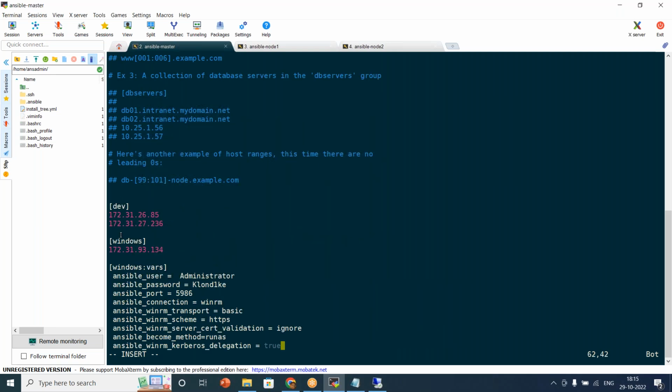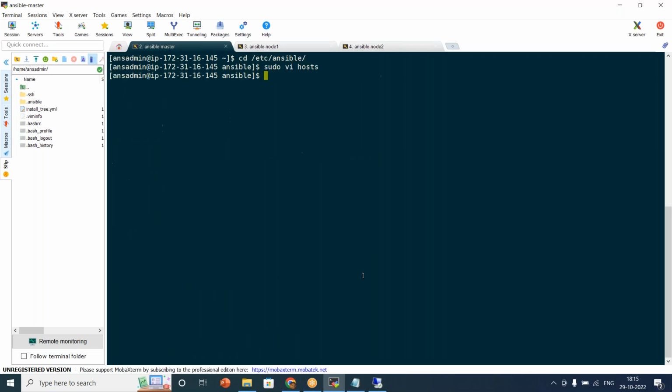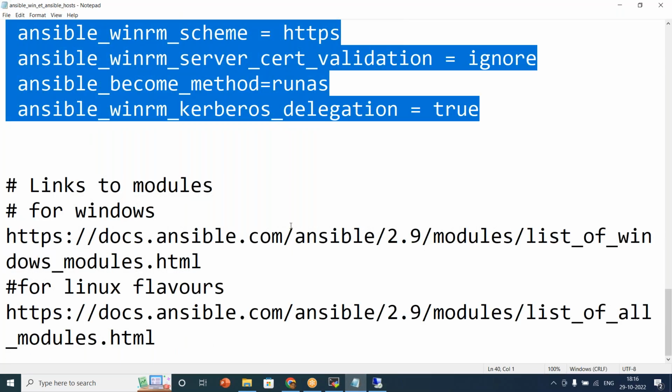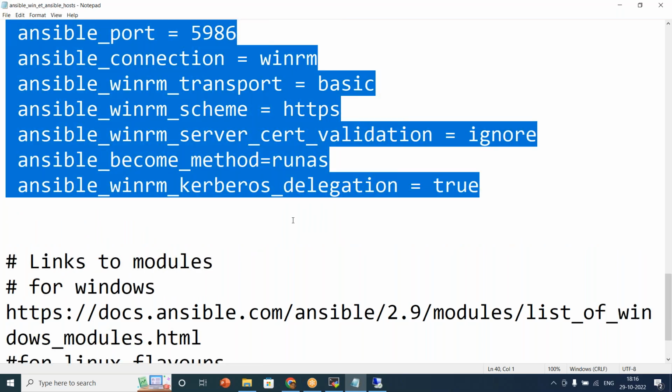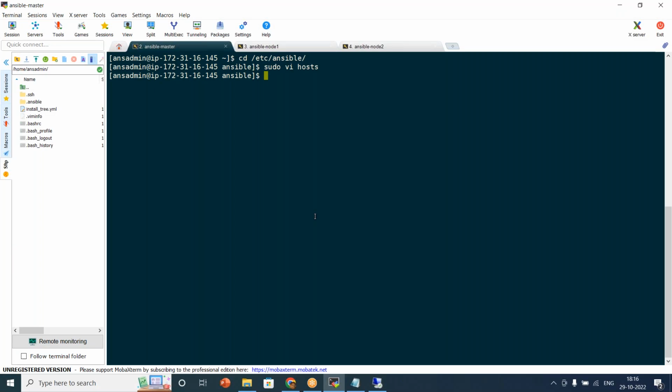And remember here, whatever you're giving here, Windows, right? Whatever name you're giving, it should be the same name here. That means these variables will be used only by this group. Okay. Now go ahead and save this. Once you have saved this, now the only thing that we will need to do is just go and see if we are able to ping this Windows, right? Let's go and see how to check whether we are able to ping this Windows.